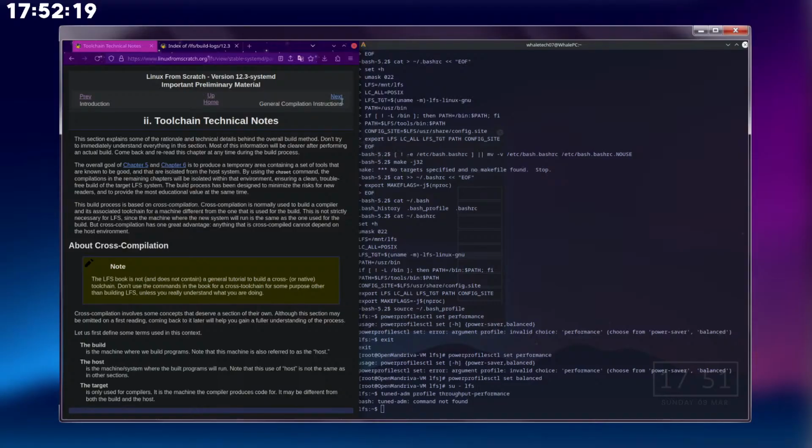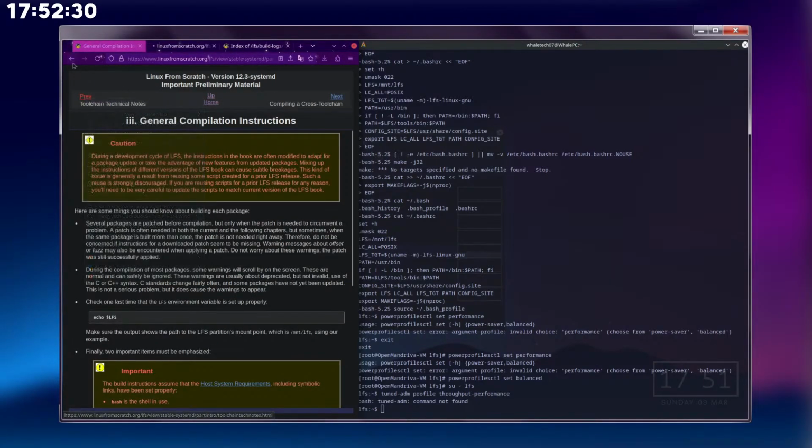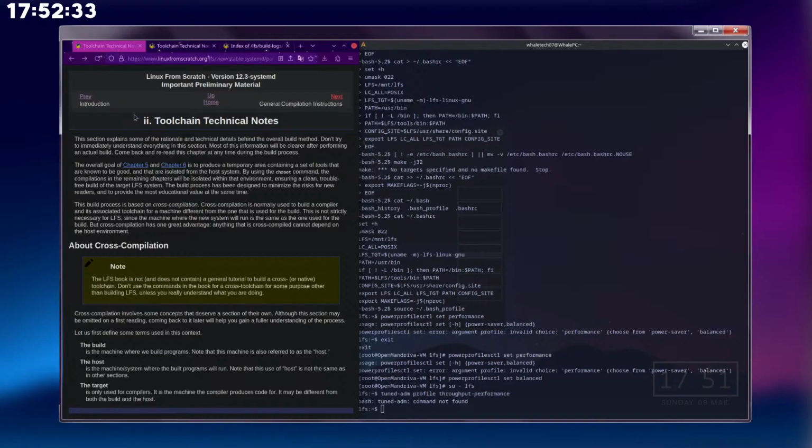Options. Here we go. The overall goal of Chapter 5 and Chapter 6 is to produce a temporary area containing a set of tools that are known to be good and are isolated.